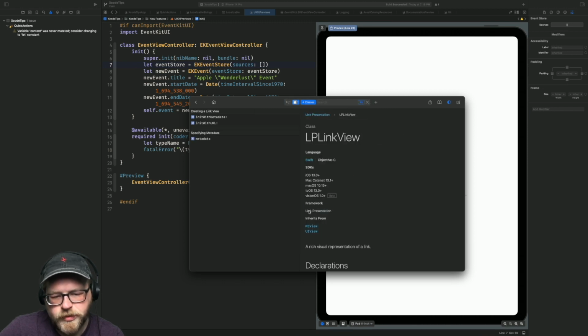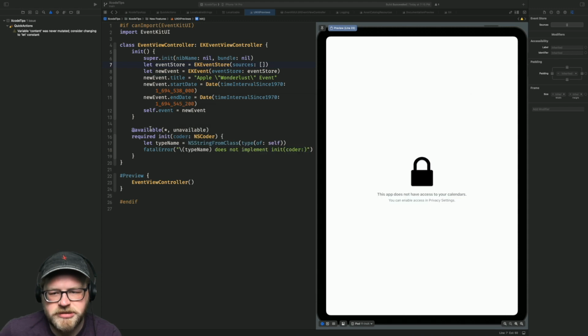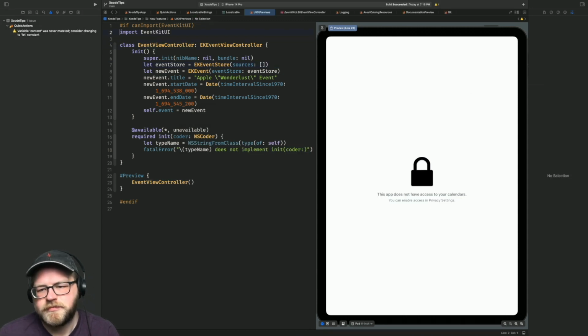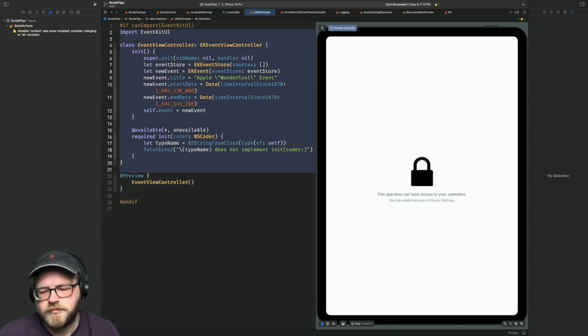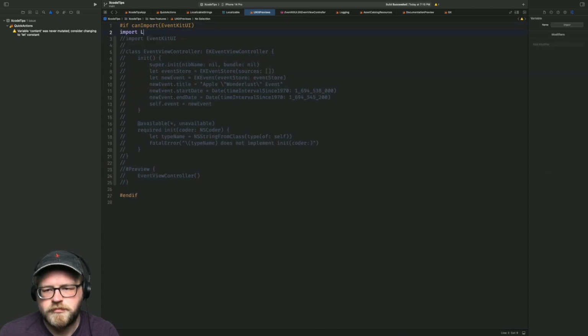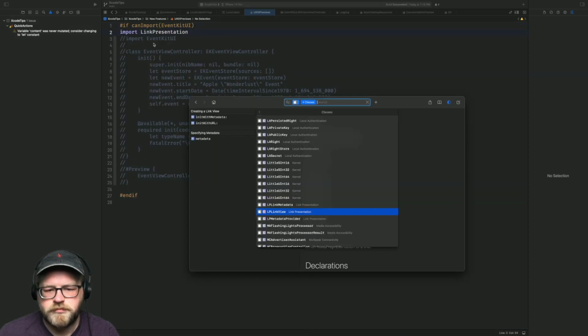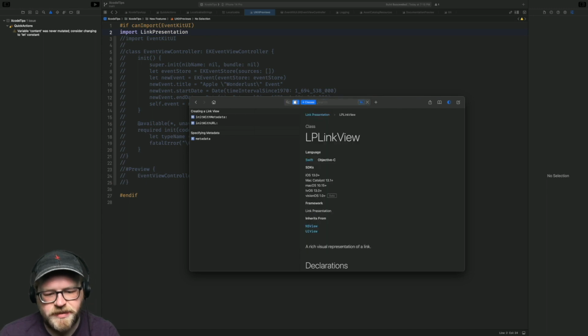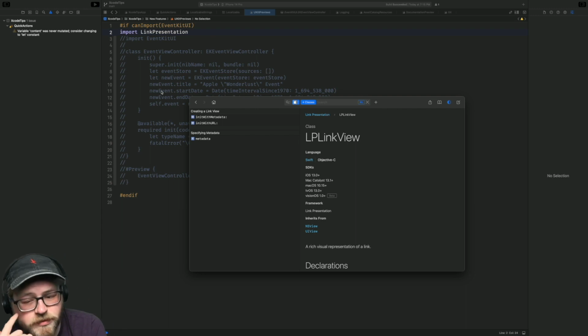LP link view. Here we go. Yeah, let's try this one. Does link presentation exist on macOS? It does. Ooh, inherits from NSView. Even better.